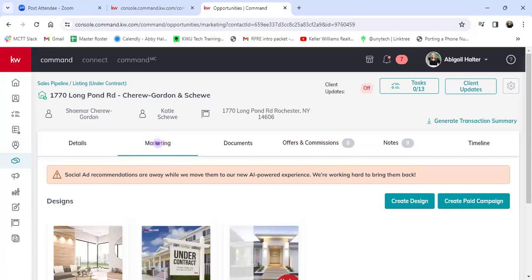You won't have marketing if you're on the bottom. Okay. Yeah. The marketing tab is only in listing opportunities. Oh, okay. Yeah. Okay, good.